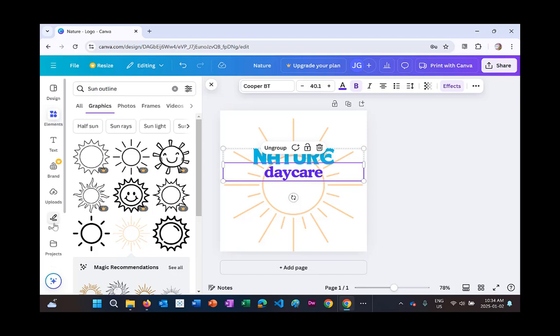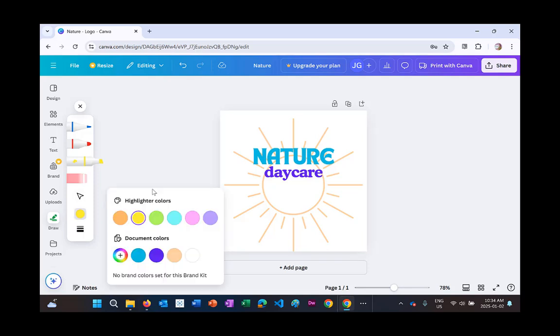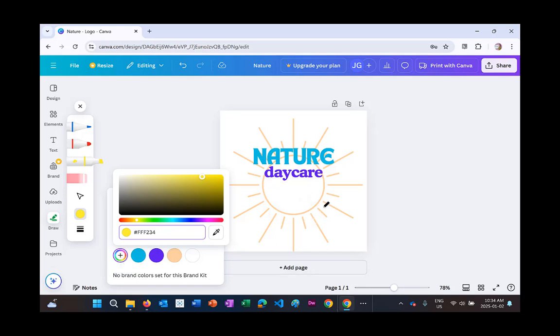So under draw, I'm going to add a brush stroke that's the same color yellow as the sun. So these are the different pens that I have. This is a fine, a marker, and then sort of more like a highlighter. When I click on the highlighter, I get the color yellow. I don't want to use this color. I want to use my own custom color. Again, that custom color is being pulled from the sun itself.